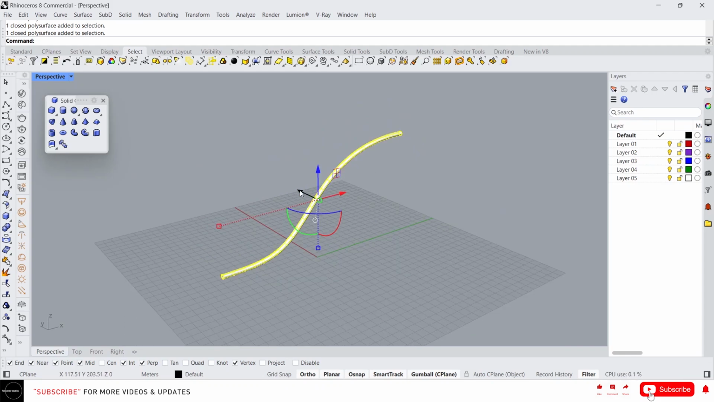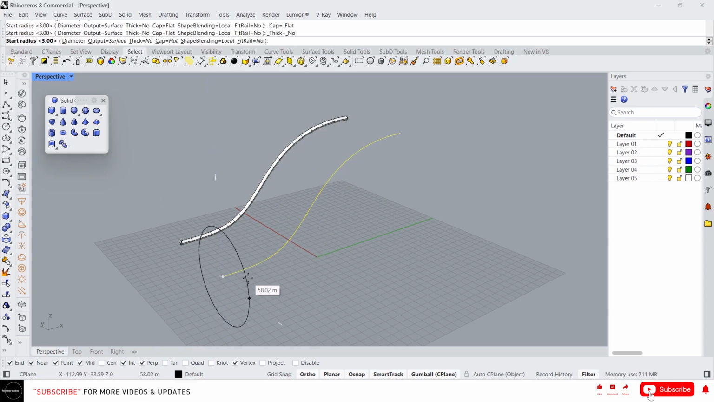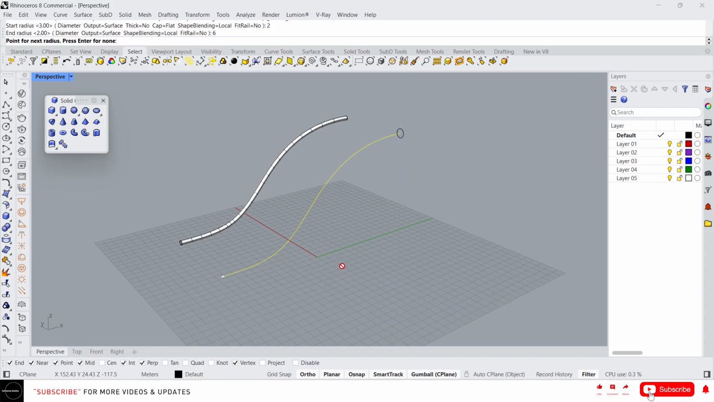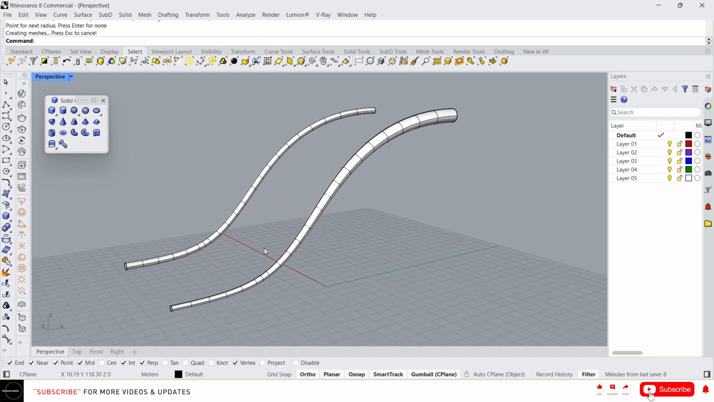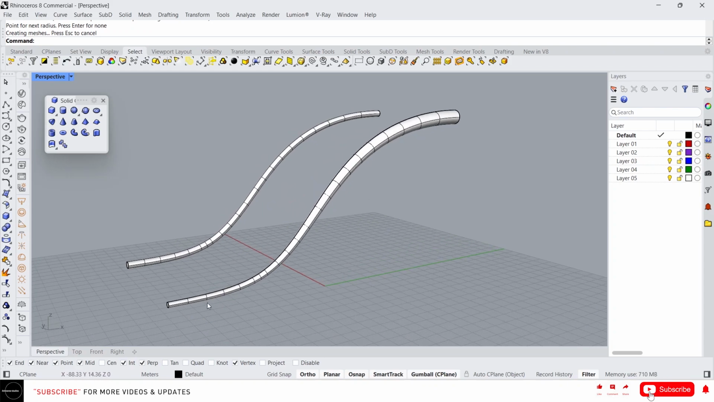And one more time I'm gonna do this. Just click on this pipe, and first we need to select the rail, and start radius this time I'm gonna give 2, and the end radius I'm gonna give 6. Enter, and again enter. Now you can see the difference. Here I changed the radius size for the start point and the end point.